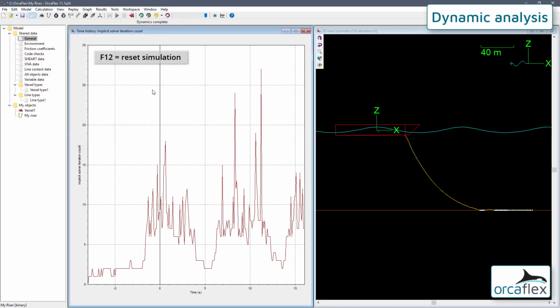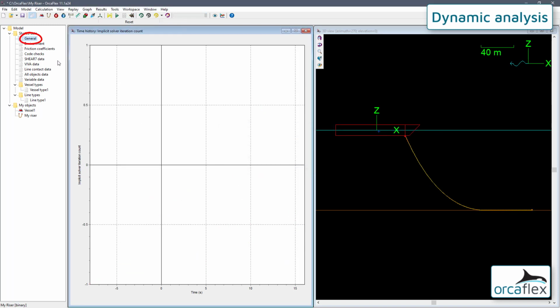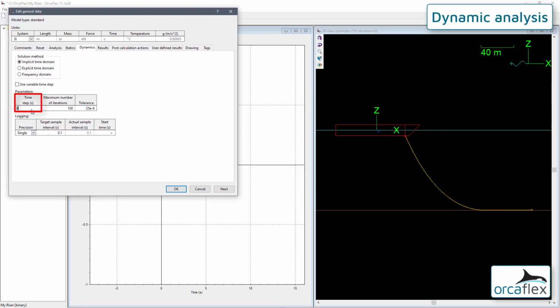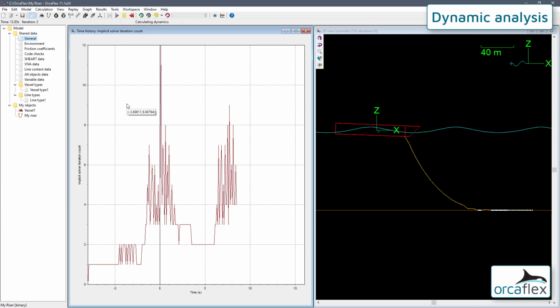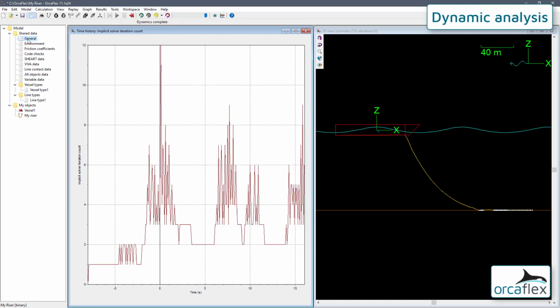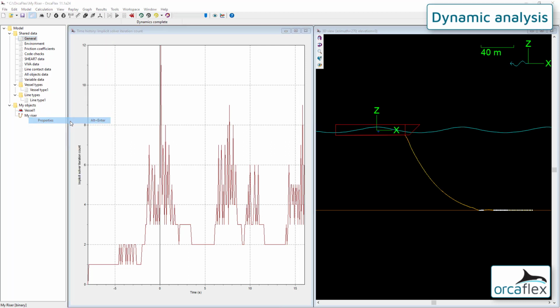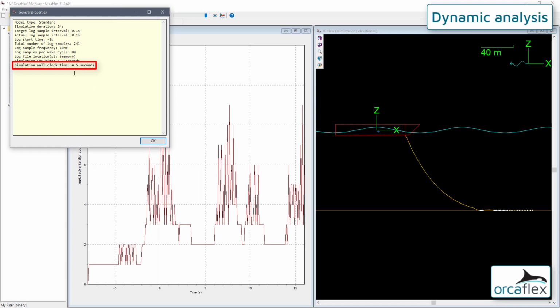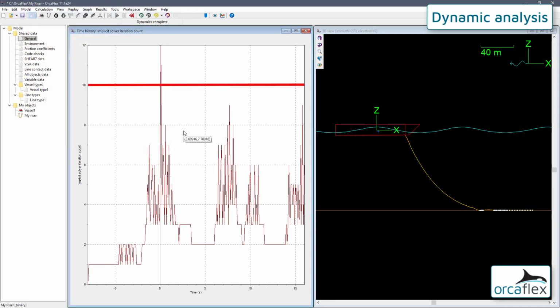Let's reset this and try reducing the time step to, say, 0.05 seconds. Reviewing the properties report again, we see a simulation time now of only 4.5 seconds. And if we review the iteration count as a time history, most of the iterations are now below 10, with perhaps one exception.